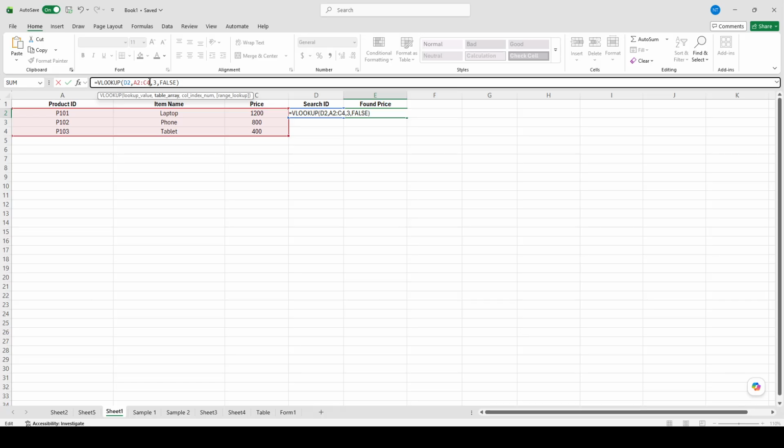The next part, 3, tells Excel which column in the selected range to return. Since A2:C4 includes 3 columns, column number 3 corresponds to the price column. Finally, the FALSE setting requests an exact match, meaning Excel will only return a result if the ID matches exactly.